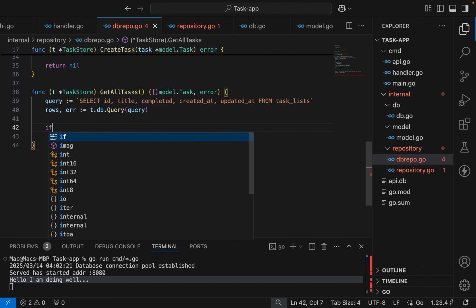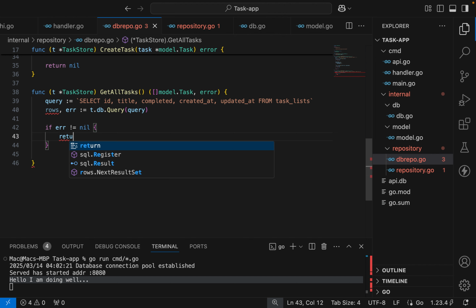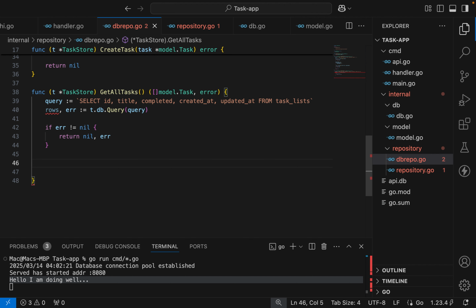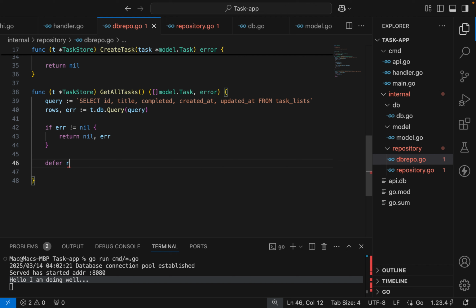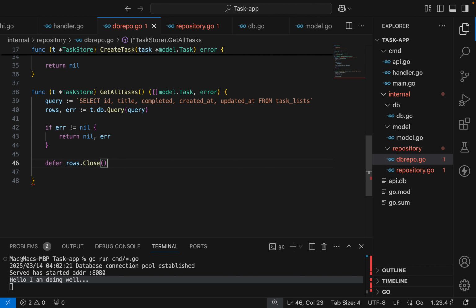So we are going to check for error, log me an error. Okay, since you are returning two values, you have to do it that way. Then we are going to close, defer rows.close, like this.